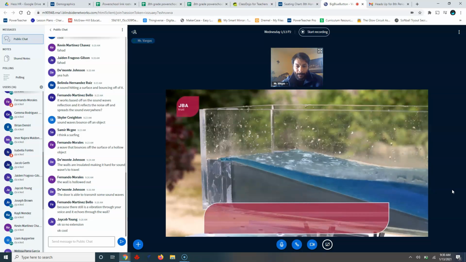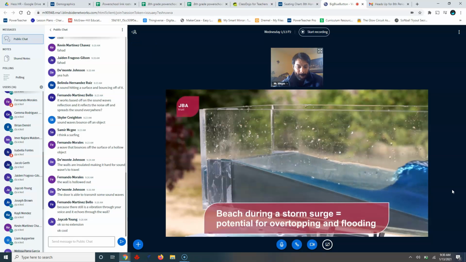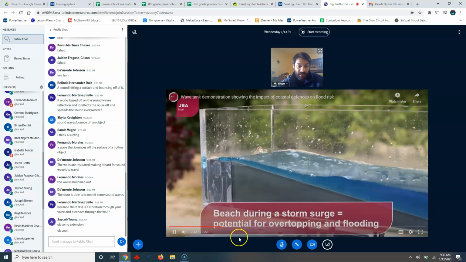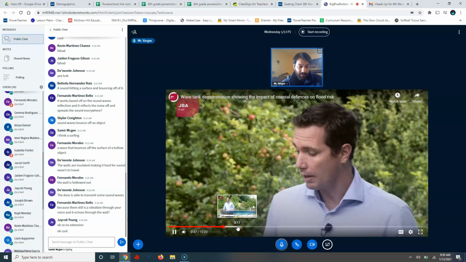But in real life that would have meant that any houses or properties or communities behind the defence would have been completely flooded. And really, that isn't an acceptable situation. To be honest, this is like an advertisement for coastal engineers and the work that these people are trying to do.